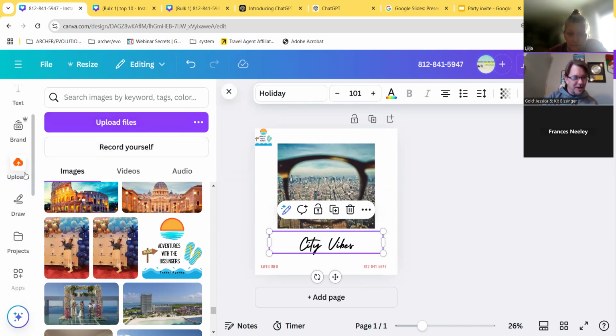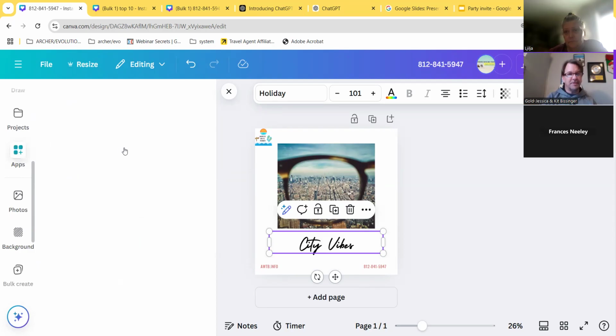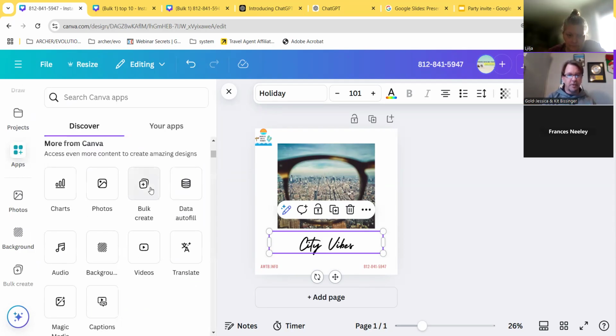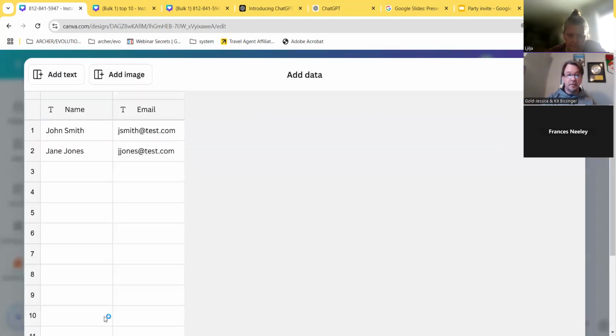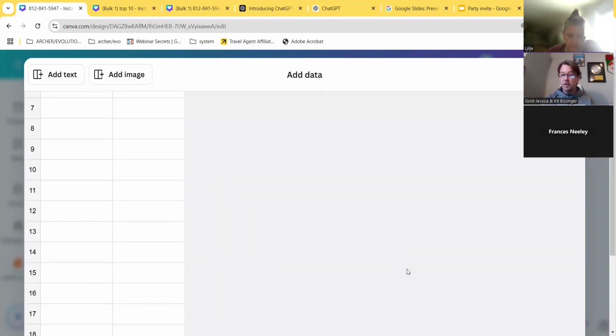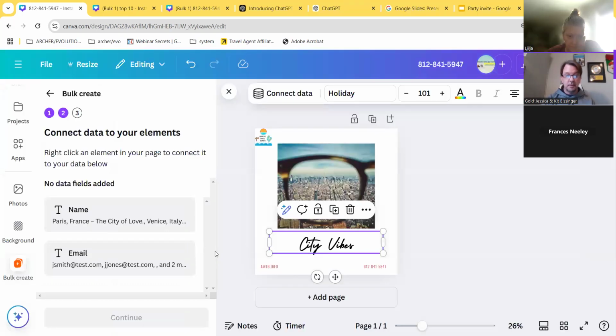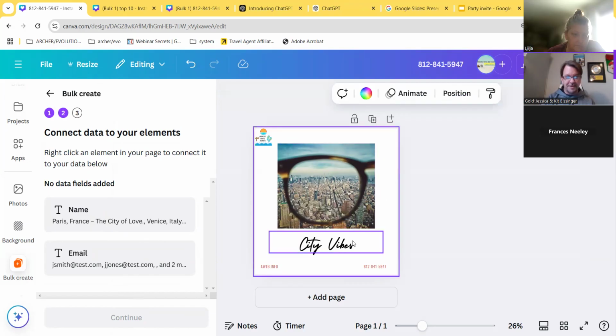We're going to go to our apps again, go down to the bulk create, enter our data. We've already got that data saved, so we're just going to hit the first cell, paste it in there, go back down to done, give it a moment. We're going to select the name. Taking a minute. I haven't gotten my continue. I don't know what's going on here.